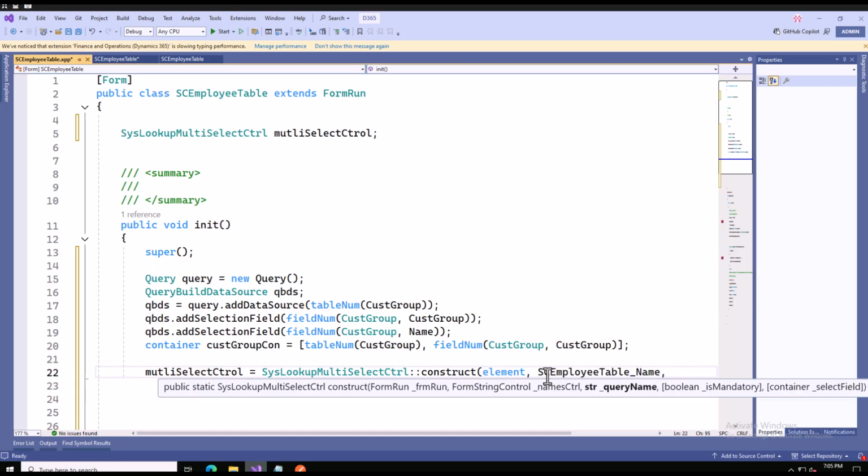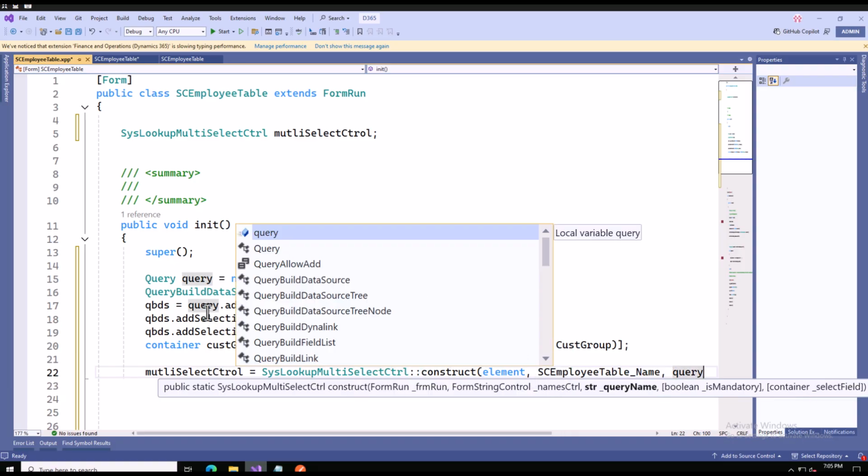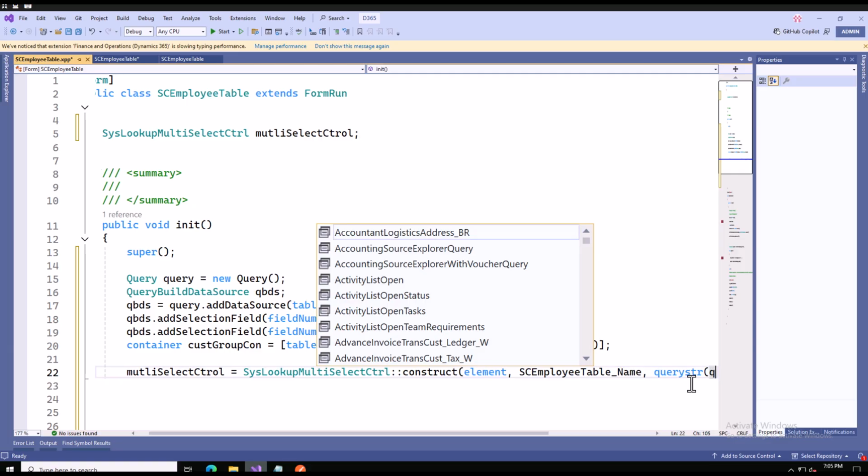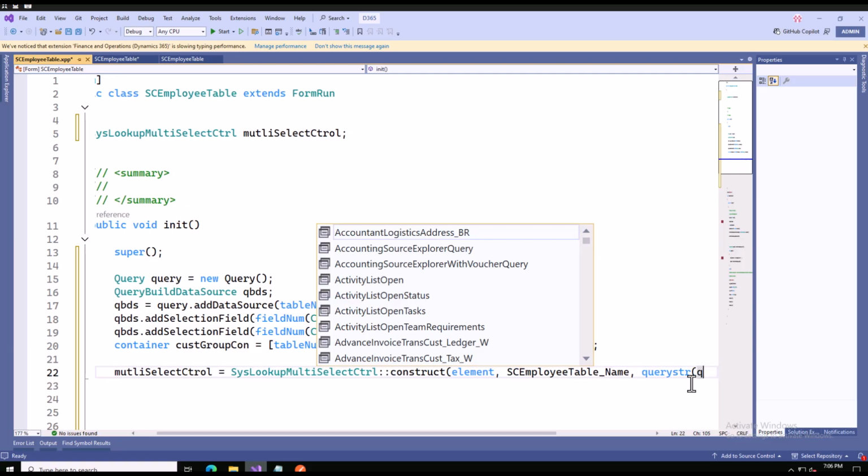Okay, then I need to pass a query. That's why I have created a query here, so I can say query str. Okay, so we need to create an AOT query here. So let me do one thing.